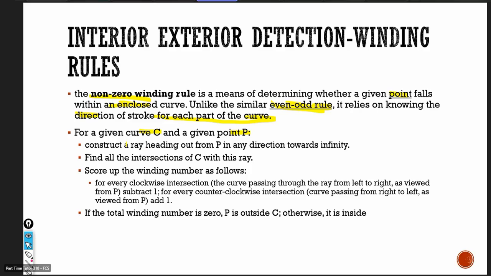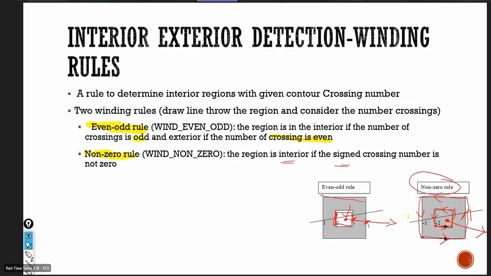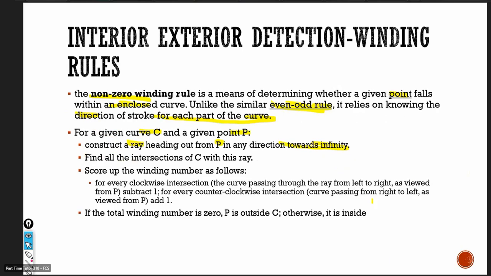Now, for a given curve C and a given point P, how do we use the non-zero winding rule? We have to construct a ray heading out from the point P in any direction toward infinity. So if we turn back here, from our point P we can draw a line to the outside. It can be a line like this, or like this, it doesn't matter. You have to start from the point and go outside, towards infinity. Then we have to find all the intersections of C with this ray, and then we have to calculate the score.